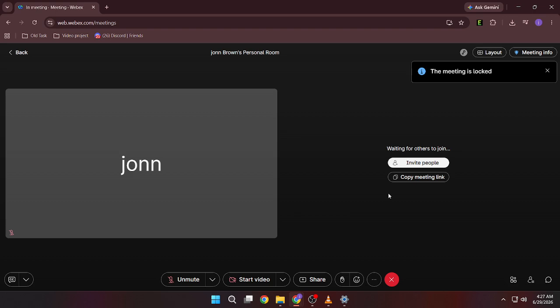And that's how to fix Cisco Webex screen sharing not working in 2026. In most cases, checking permissions, confirming sharing privileges, updating Webex, and restarting your device will solve the issue.